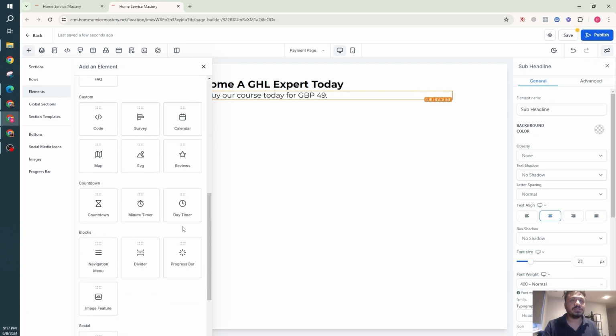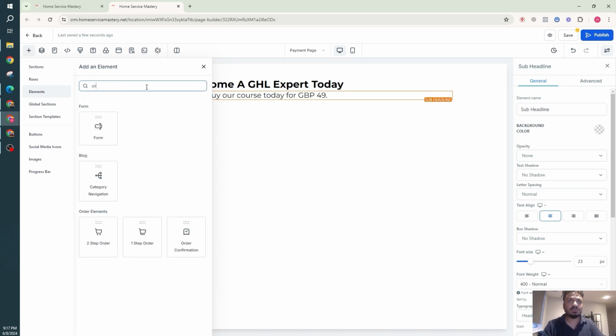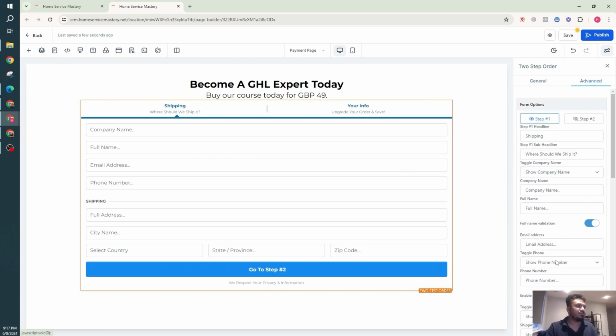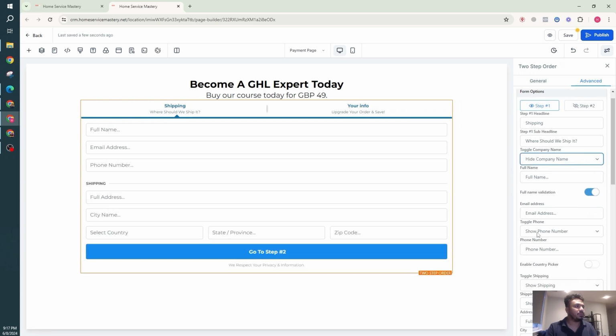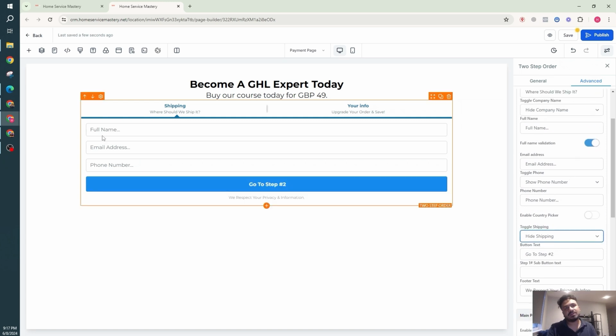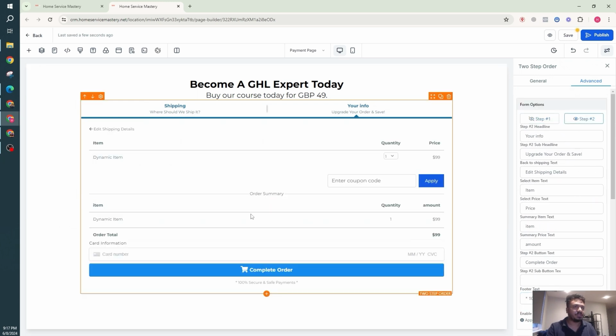So the order form, let's say it will be like a two-step order. So I'll do order form. And here in this form, basically people will be filling this out and purchase the course. So I don't need extra information like company name. I don't need it, so I'll hide it, hide shipping as well. Full name, okay, that's fine. I can hide shipping from here. So I basically need full name, email, and phone number. And the next step will be just adding their card details. That's it. So I'll save it.